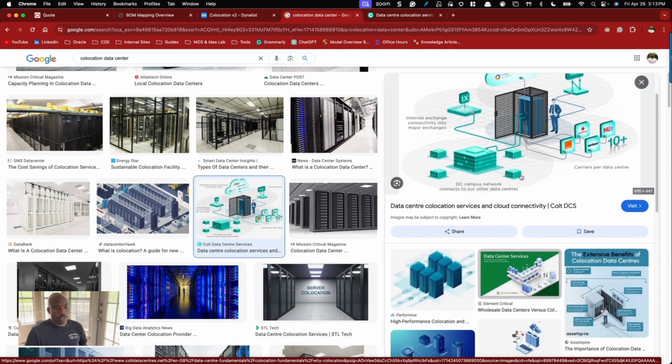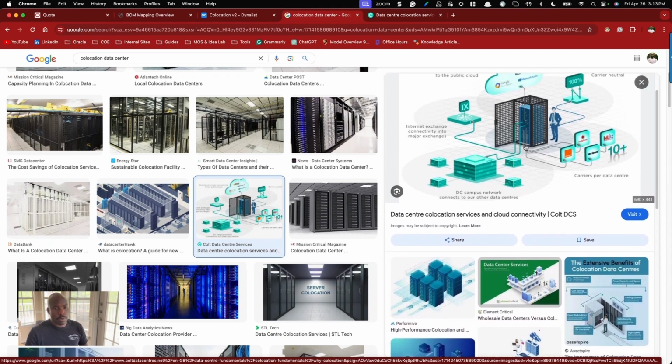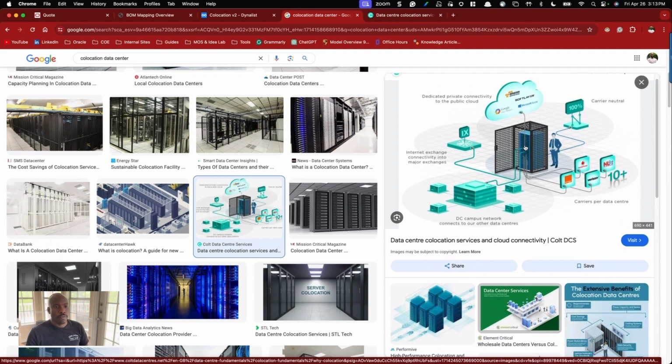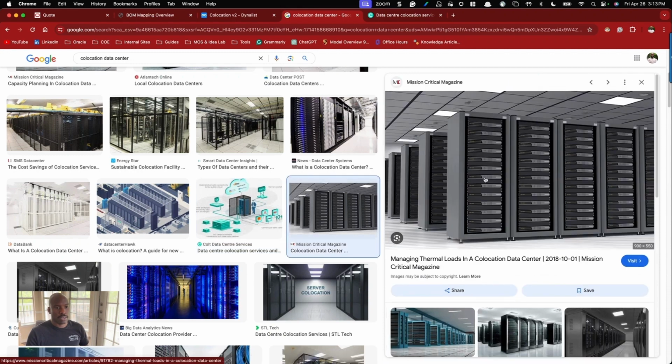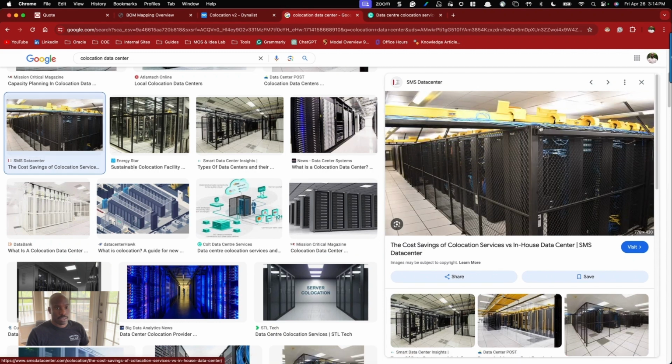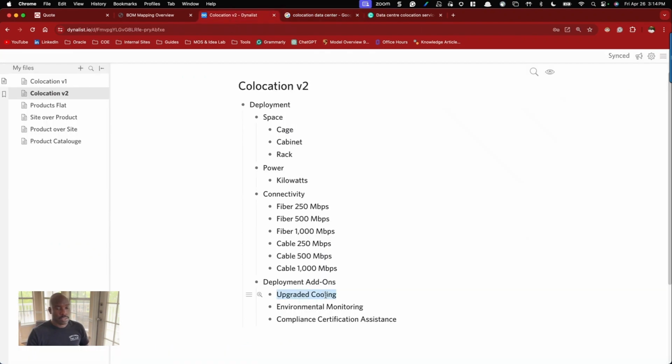So in our use case, again, we're building a bill of materials. We're implementing a configurator for a colocation provider. And through our research and talking to the customer, we understand that they sell cabinets as space. They sell power to power these cabinets. And they also sell connectivity to make sure these cabinets, these servers, can connect to the outside world. They also sell add-ons just for fun. In our BOM we have upgraded cooling, because I don't know if you know this, but computers produce a lot of heat, so we need to efficiently cool them, right?